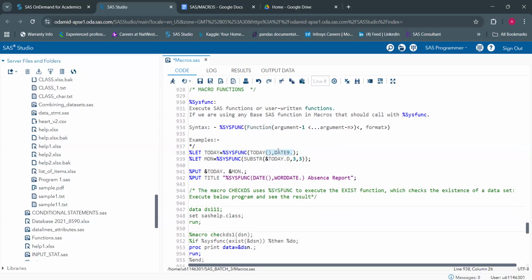Date9. is the format where we mention that today is to be stored in the form of a date9. format in the today macro variable. The same for this one, in the MON macro variable. Now tell me, ma'am, today is today's date, and I have a substring of this one. What value will I be getting in this MON macro variable?